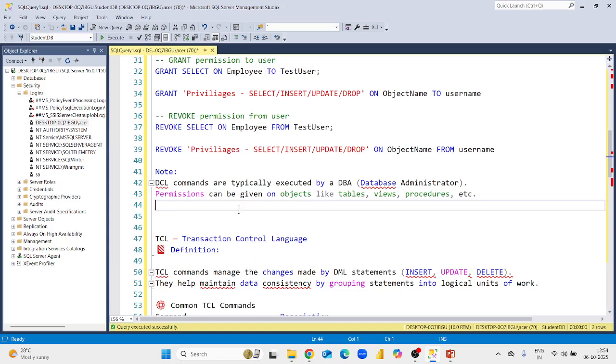Here we first created a login and user called test user. Then using grant, we are allowing this user to read the data from the employee table, right? And later with the revoke command, we are removing the permission from that user to access the employee table, right? So the DCL commands help us to control who can access which database object, right? That's all for this DCL.